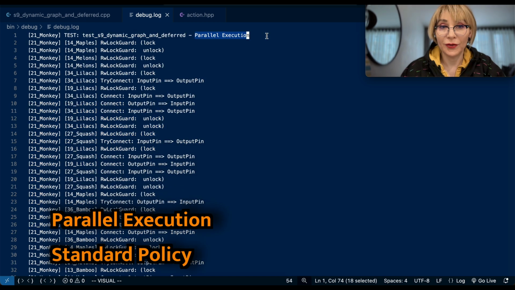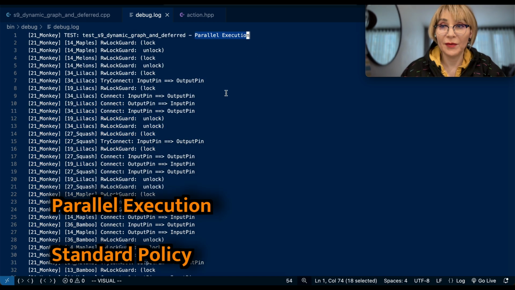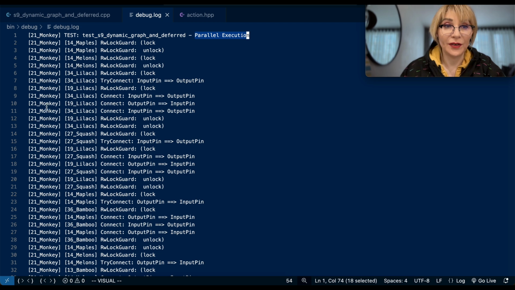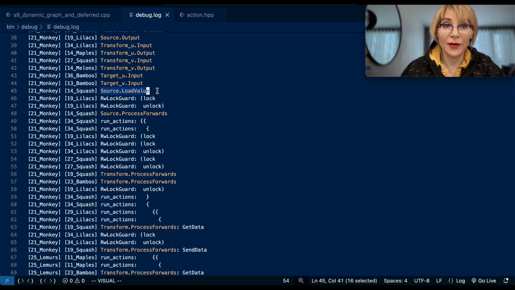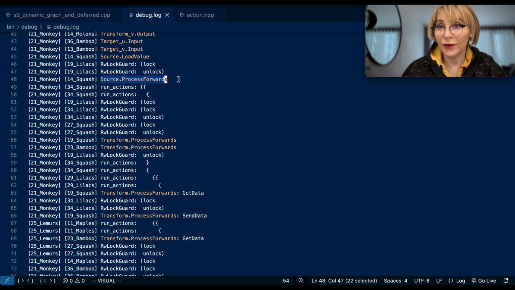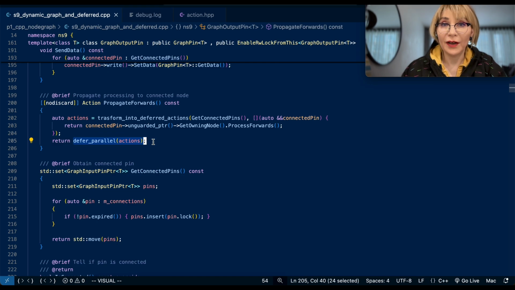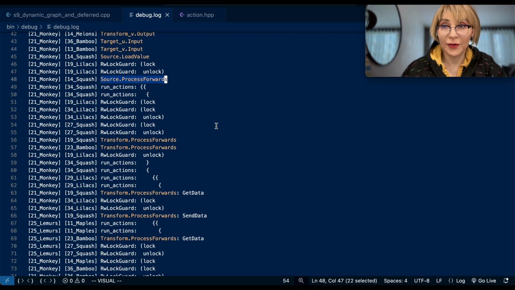This is parallel execution, and we see the messages are in the same sequence as last time. This is because everything happens on the same thread, which is labeled here 21monkey. But this will change. Here we load the value into the source node. We lock the output pin of the source node, we load the value, and then we unlock the output pin of the source node. We call process forwards on the source node, and that will give us a deferred action. It will be a parallel deferred action produced by the output pin of the source node. In this run, we use our standard policy in the parallel mode.